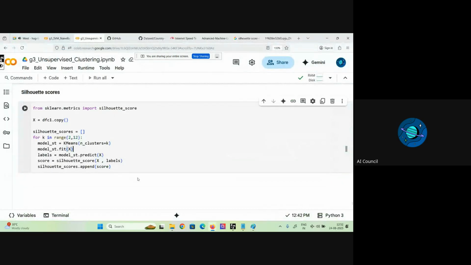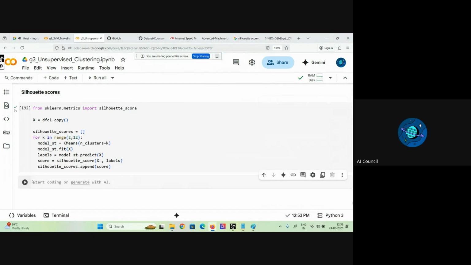So now we can calculate the silhouette score of all the data points by forming two clusters, three clusters, then four clusters, and then we can just plot it, right? So let's say plt.plot, range 2 to 12, and then silhouette_scores.